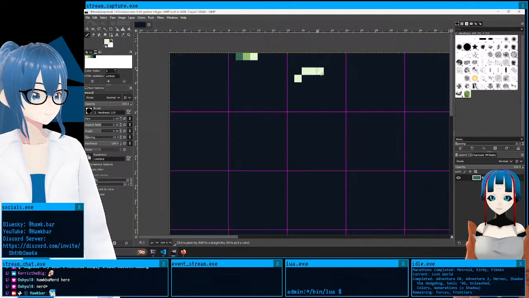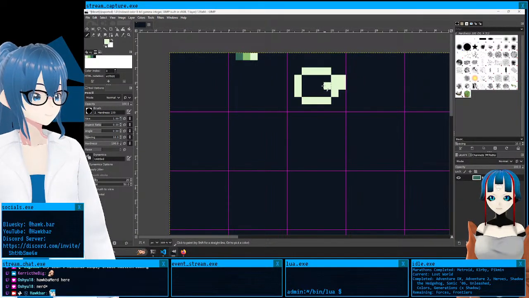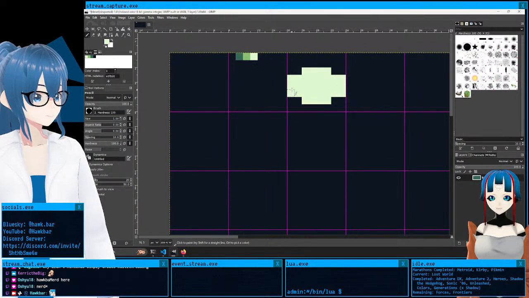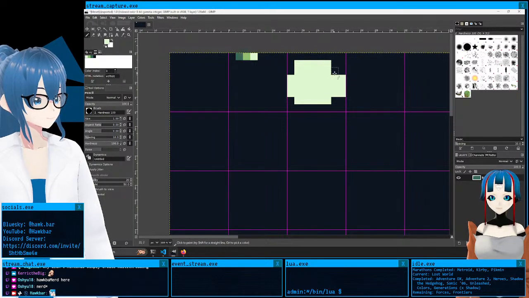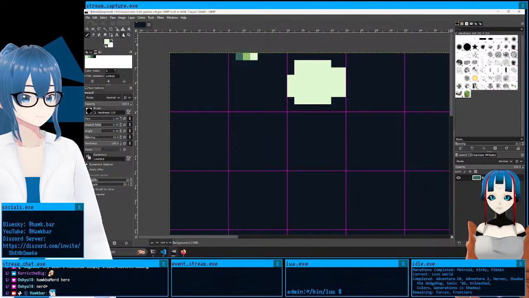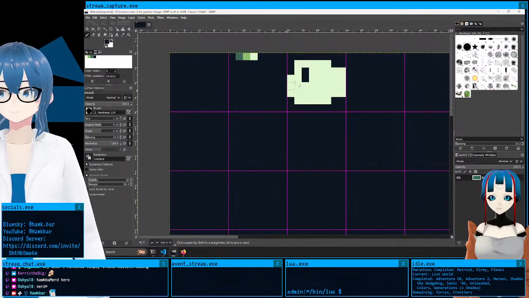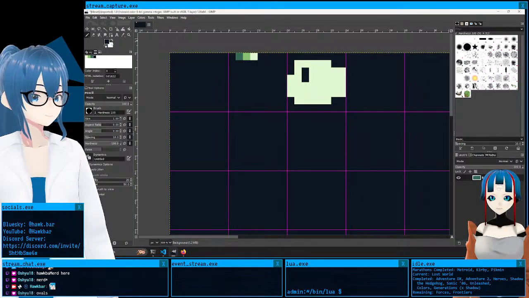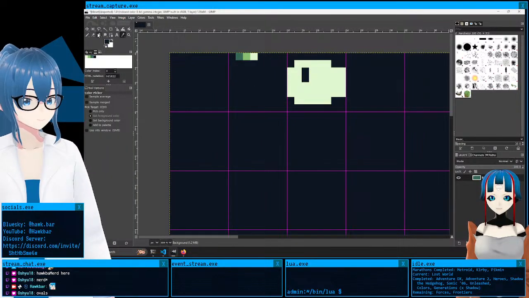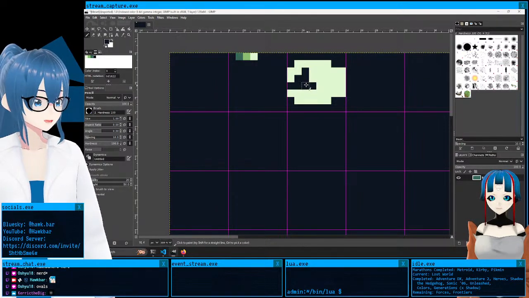So let's say we're doing a snake head. I don't know what snakes look like. Imagine he's just got an eye there. Maybe I could do fangs. That kind of looks terrible.